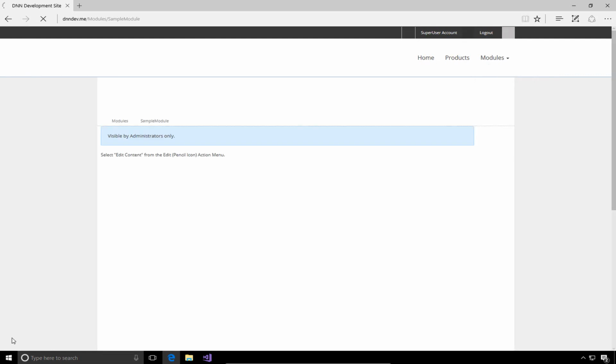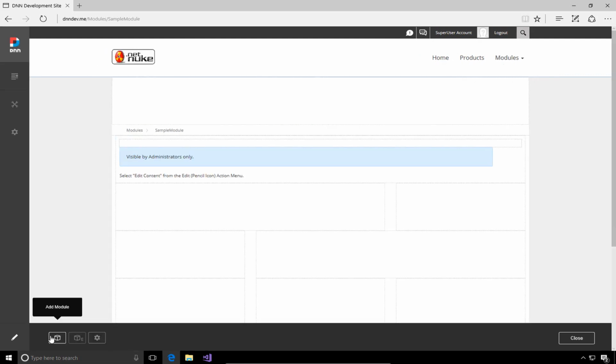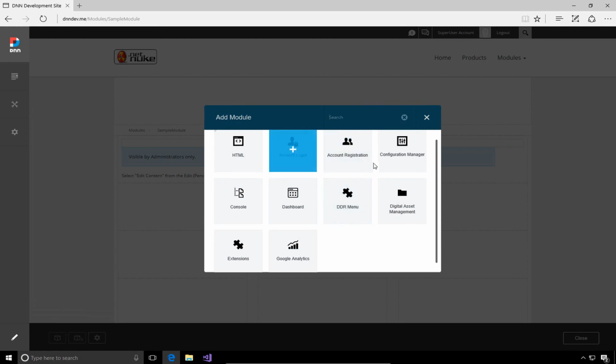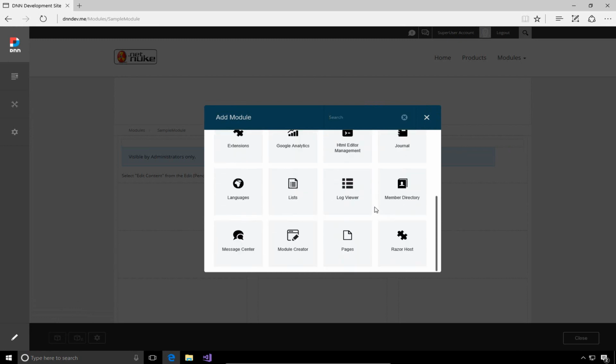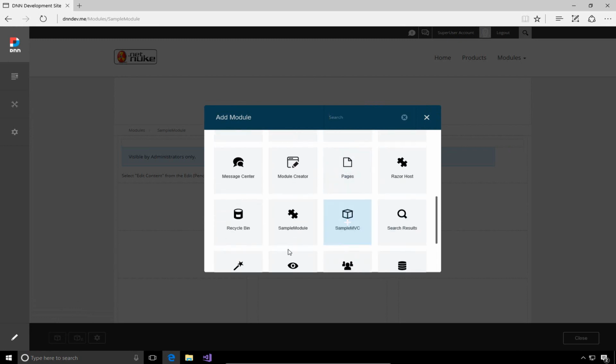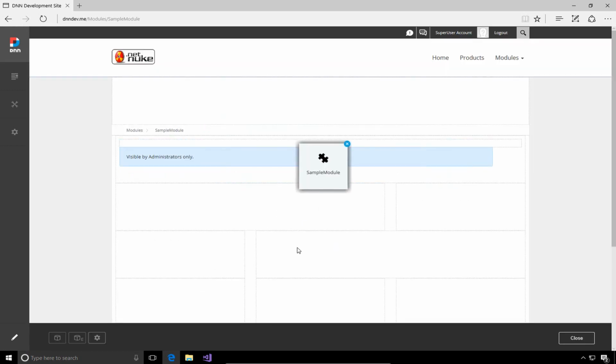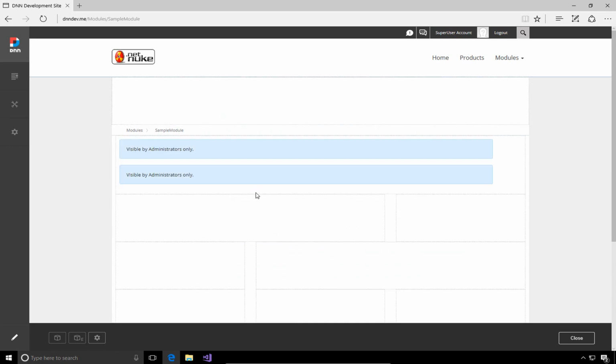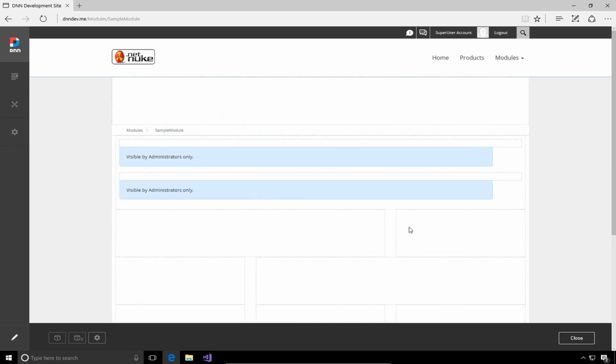Now I'm going to choose the edit pencil down in the bottom left-hand corner, and I'm going to choose the add module icon. Within the window that pops up here, I can scroll down into the S's to search for my sample module. Click on the plus sign, and we now have this module available to us to place somewhere on this page. Now at this point, there's no content in this module.